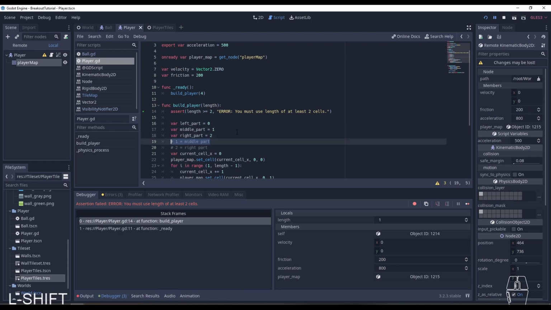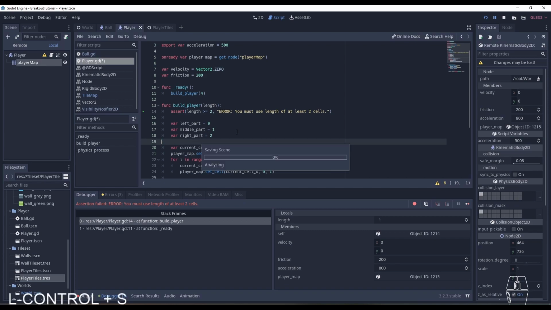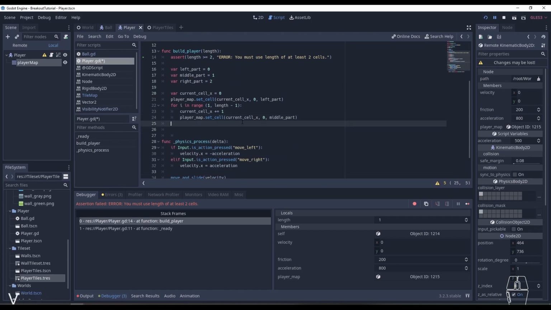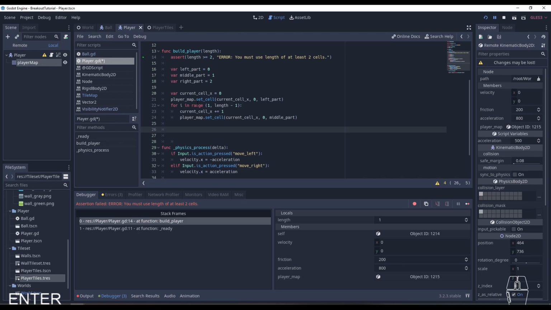It is easier to use names compared to simply magic numbers. That's what they're called, because sometimes you don't know what the magic number means. And right now I see that at cell position x and y 0, I'll use the middle part. And in the end, I just need to simply set the right part, right? But I also need to increment the cell x.